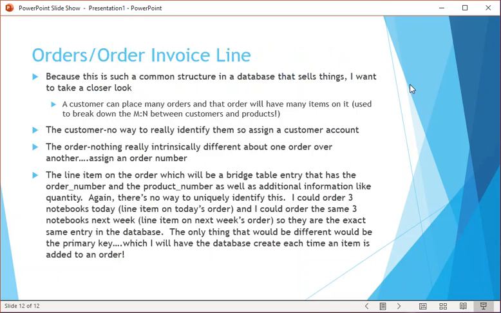All right, so the last one I want to look at is the orders and the order invoice line. We're going to look at this in so many different ways and so many different examples in the textbook, because this is a very common structure in a database. A customer places many orders. Each order will have many items on it, and those things can be repeated as needed, and that breaks down the many-to-many relationships that exist.